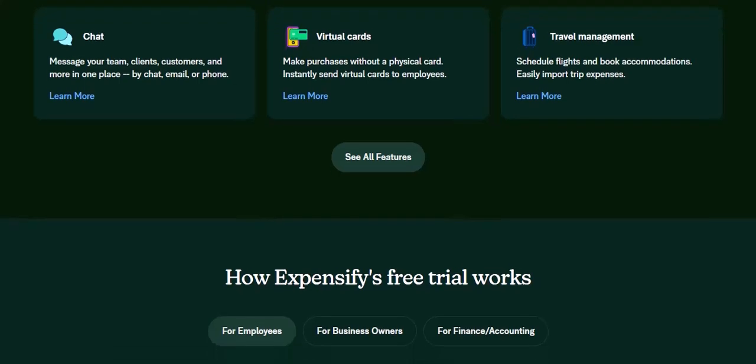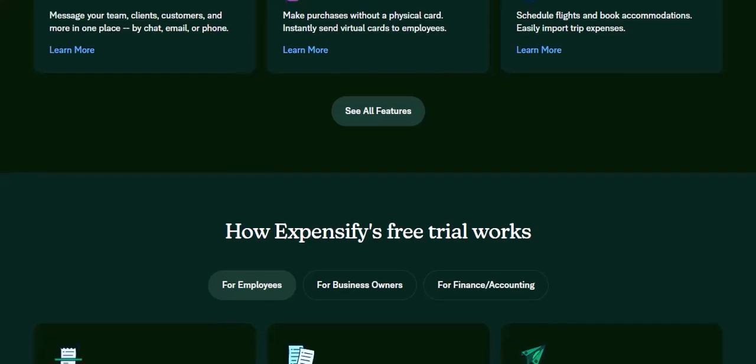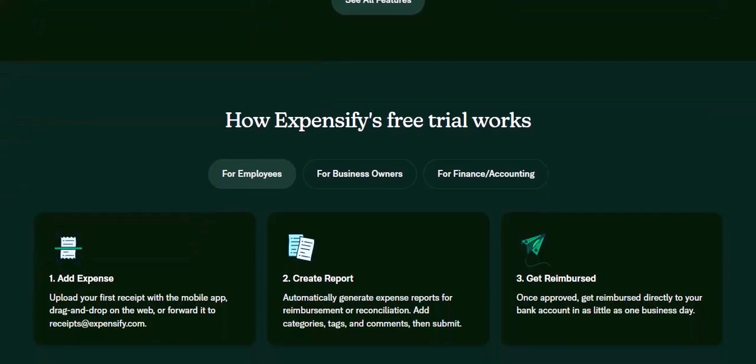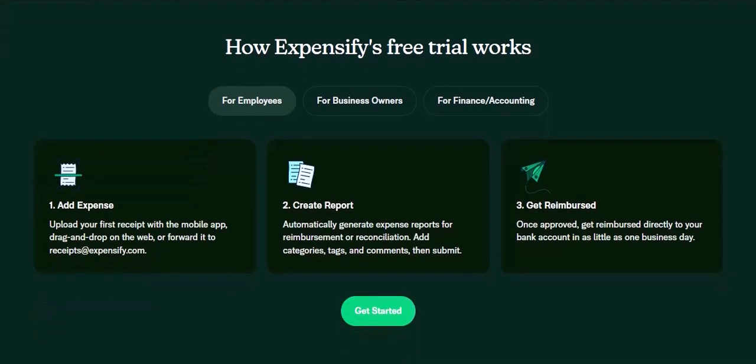Take advantage of Expensify's community. Join the Expensify community to get tips, tricks, and support from other users. With its user-friendly interface, powerful automation features, and free plan, Expensify is an excellent choice for individuals and small businesses. By following these steps, you can easily manage your expenses and get reimbursed faster.